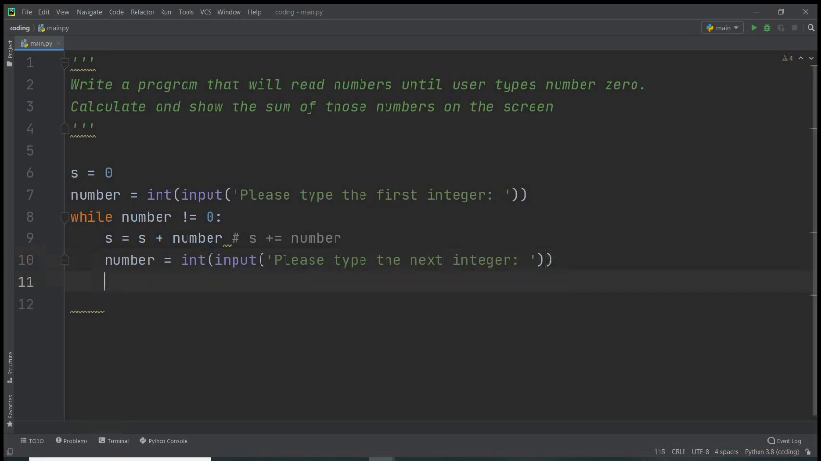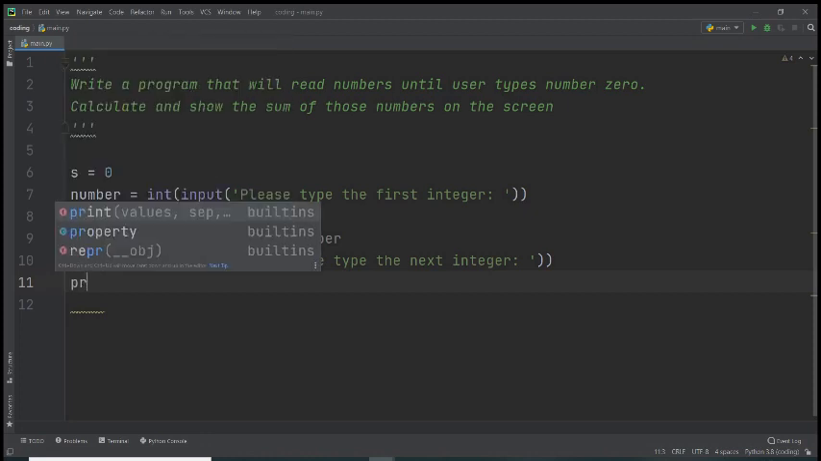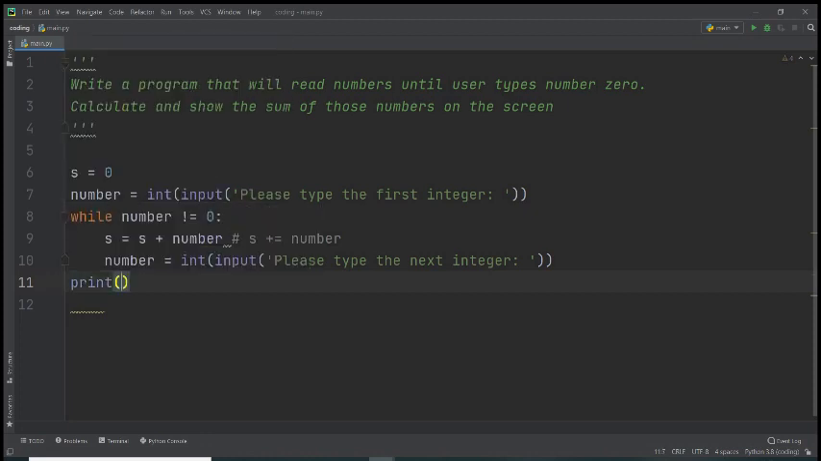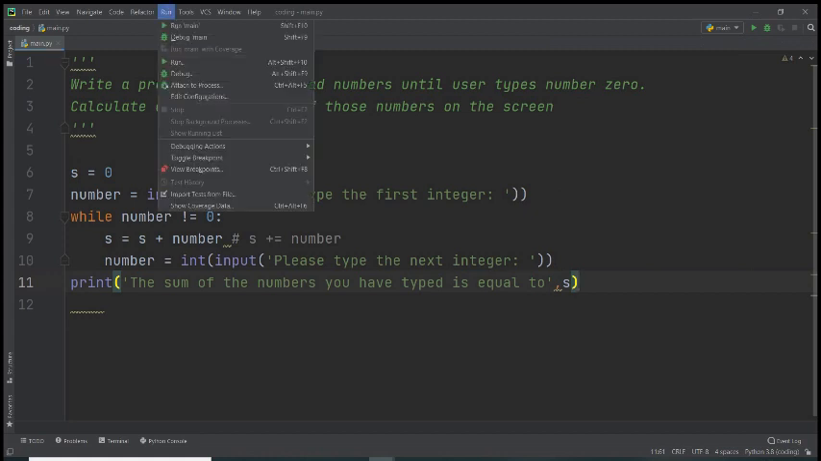So getting out of the while block, we can type now print the sum of the numbers you have typed is equal to, comma s.